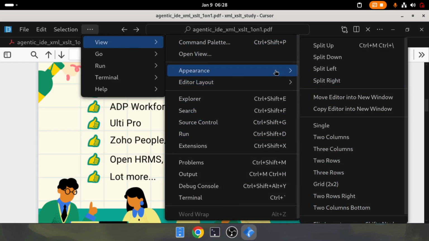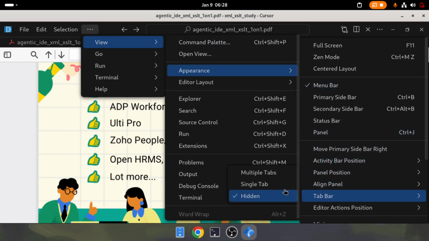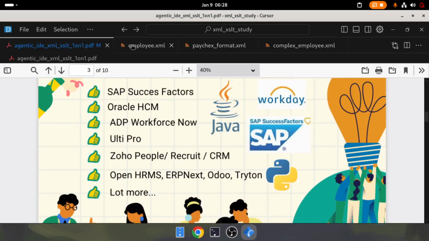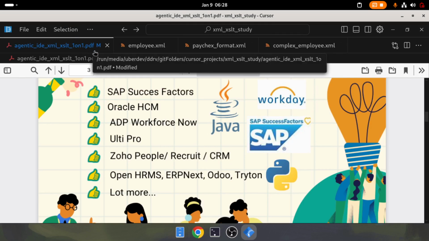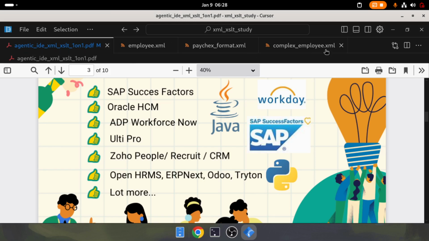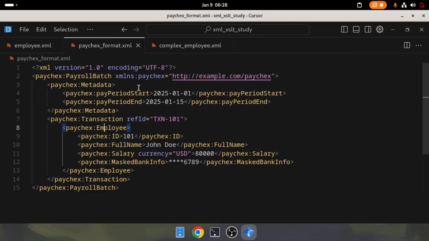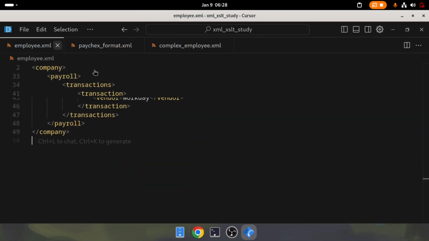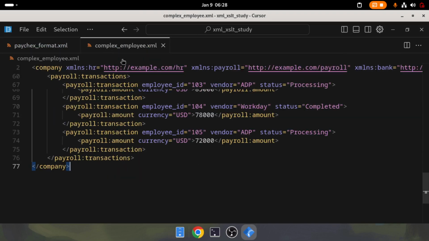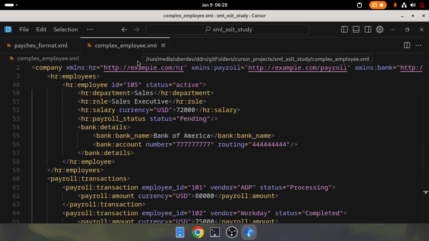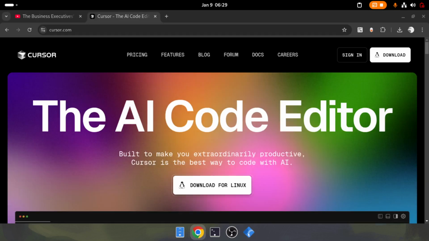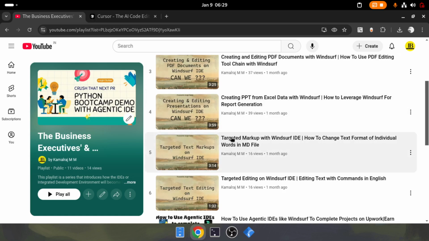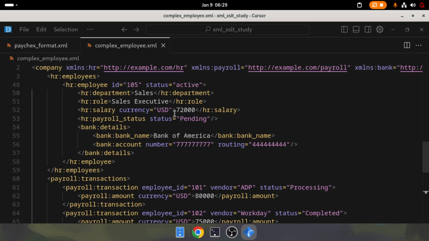I'm going to go to the editor layout, and I'm going to click on multiple tabs. So you can see the tabs that are opening here. This is how I will be able to control the variety of tabs. So I'm going to close this presentation, and now I'm able to look at the employee data. Okay, I'm going to work with two data files here. So there is a complex employee.xml. All these files that you see here will be shared with you in the description of the YouTube video. So take a look at the video description. You will be able to get the code that you are seeing here.